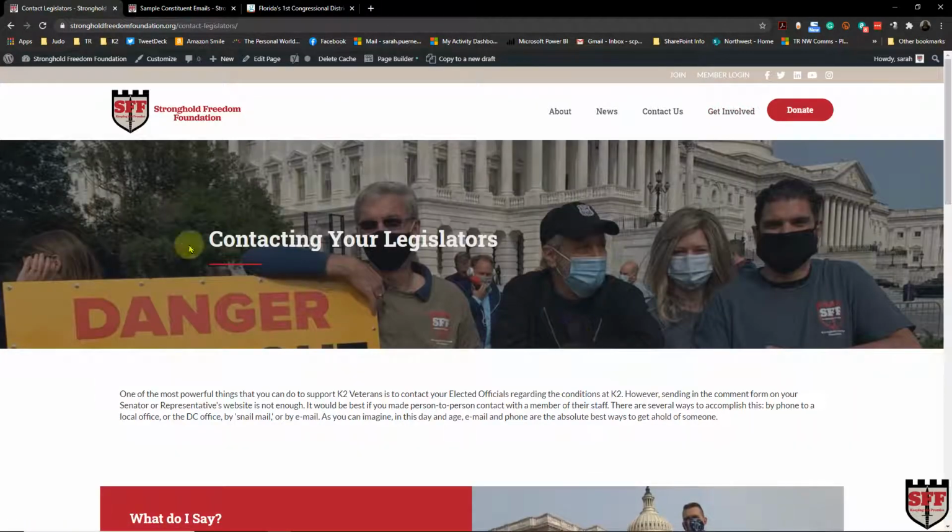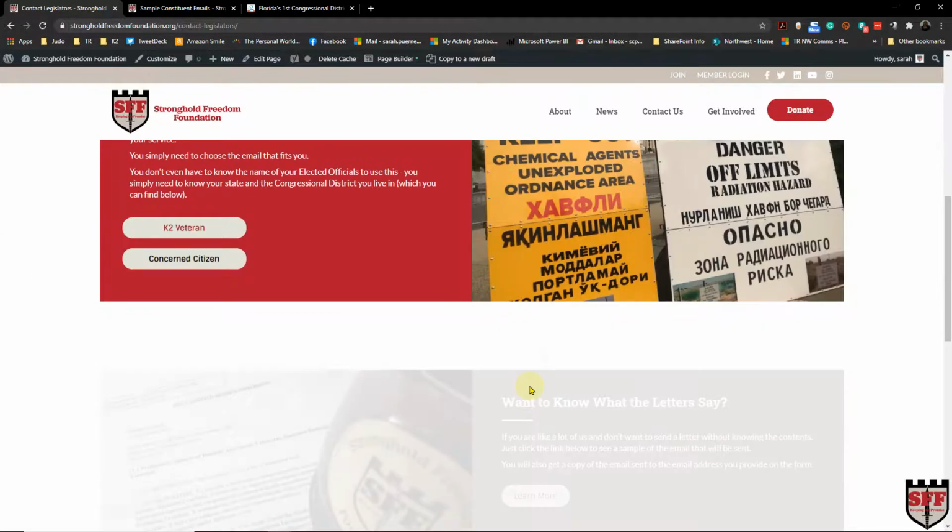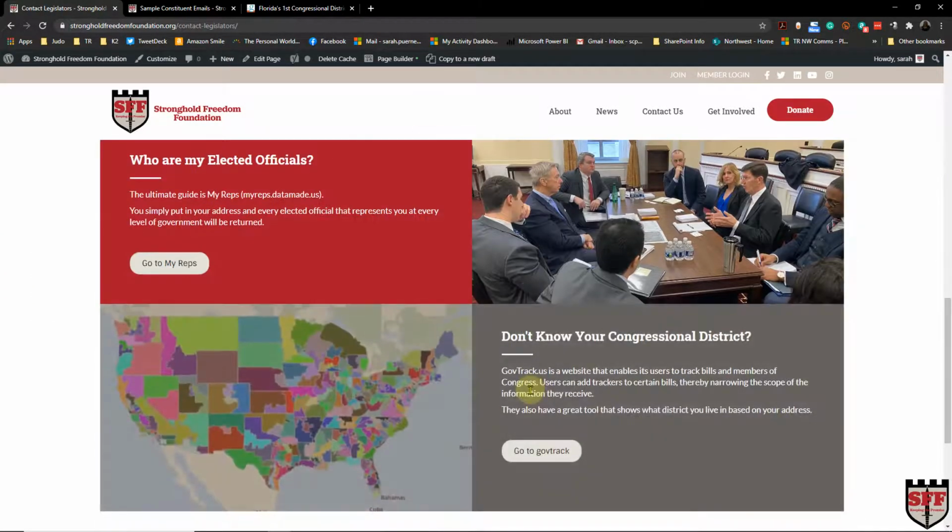Now it has a lot of information on it. I'm going to scroll down to the very bottom to these two blocks. The reason is because you're going to need to know who your legislators or elected officials are. I think I talked about using My Reps in the last video, and this is a great way to just look up the names of your elected officials. It'll show you everyone from the local to the federal level.